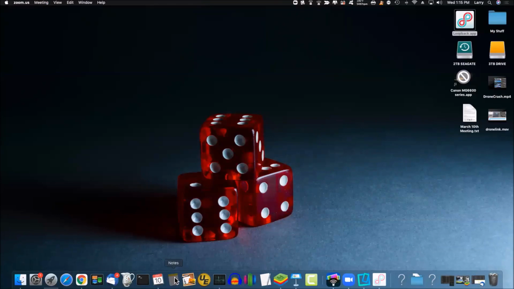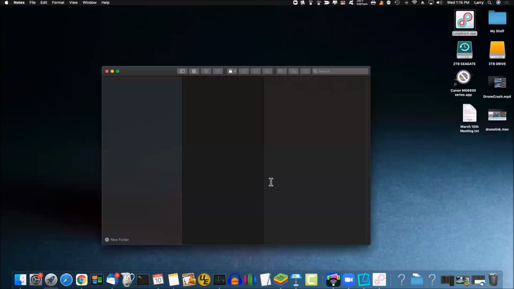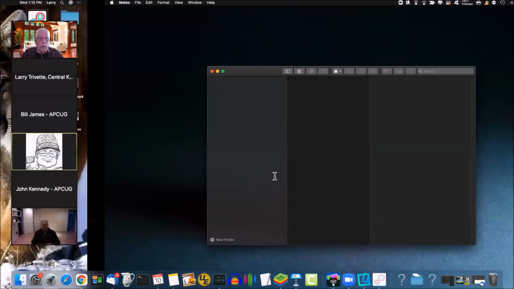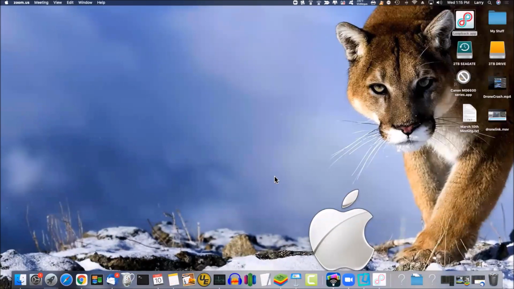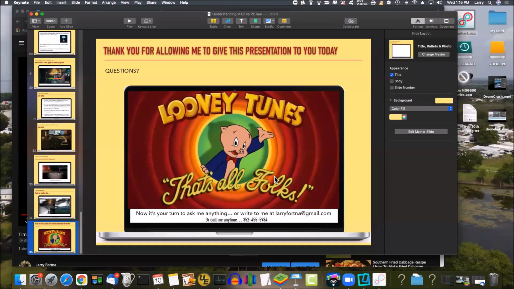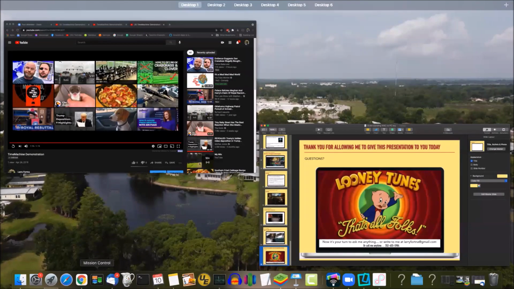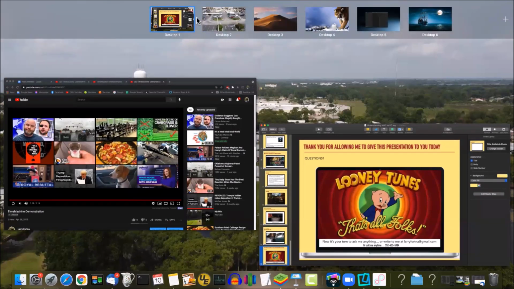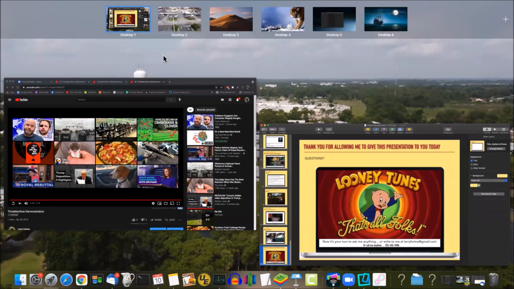For example, if I open Notes up in this particular desktop, when I switch to another desktop, you see that application's not there. So I can quickly switch between the applications just by holding the control key down and the left and right arrow. Again, that's called Mission Control. This is what it looks like. If you click on the Mission Control icon, you can see that I have 6 desktops currently configured, and I can add more or do away with some of those.